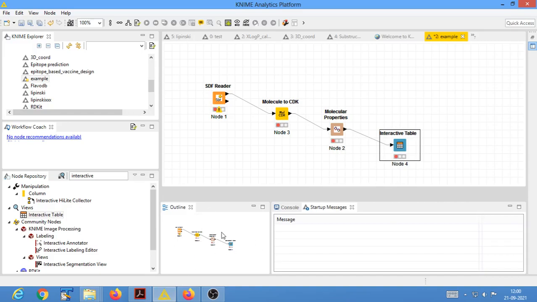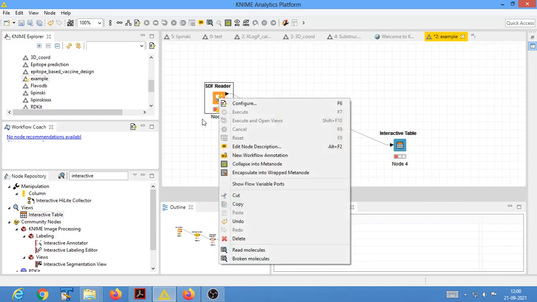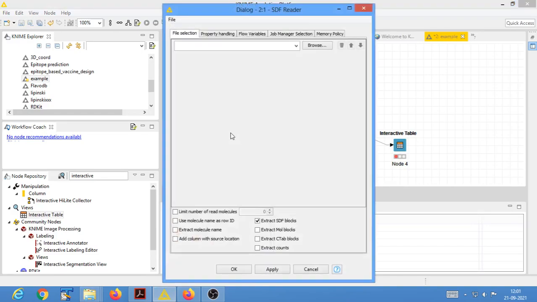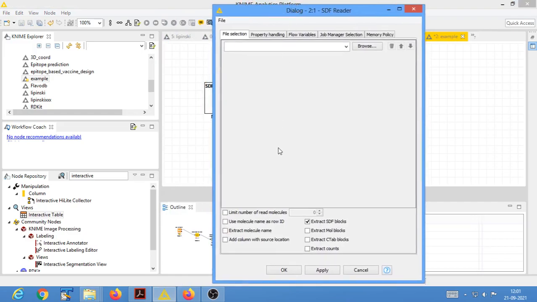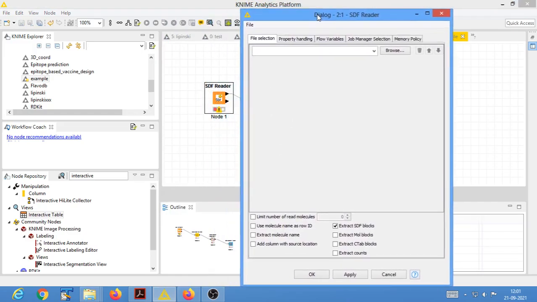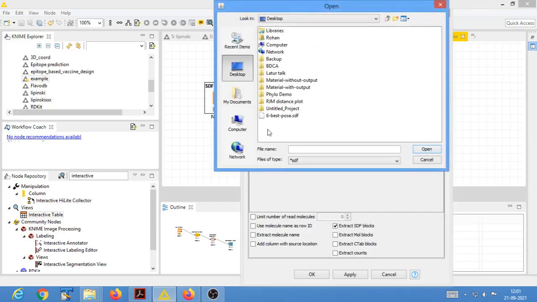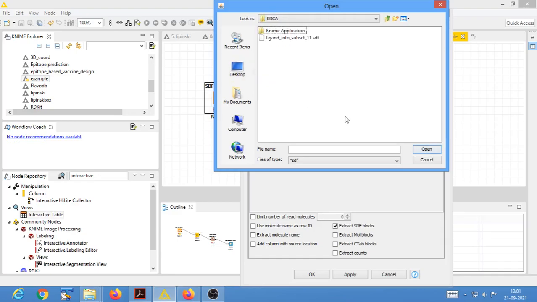Now once you have created this workflow, it's time to configure it. To configure, all you need to do is right click on any node, and we start configuring this first node. It asks where your input file is. You have to give this node the path to your input file. Let me give you the path. I already have this; we would use this ligand info subset 11.sdf file.